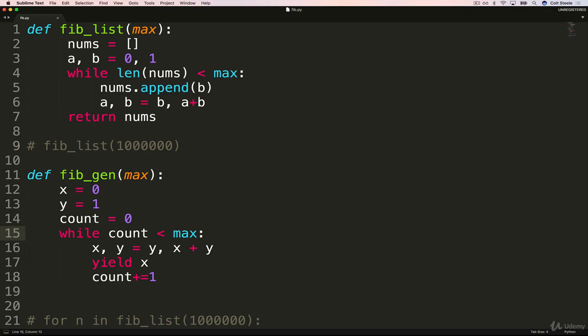Okay, that wraps this up. The last thing about generators I'll show you is called generator expressions. Quick and easy. See you then.